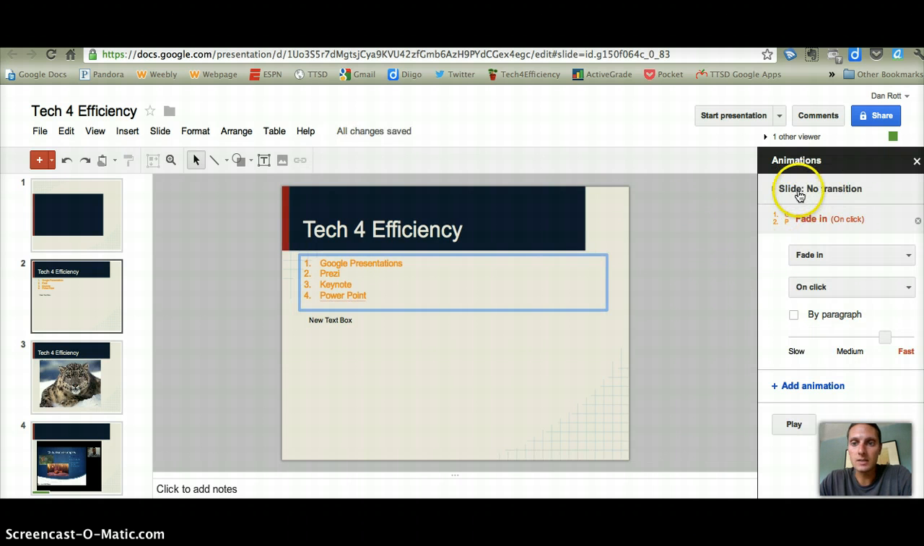And I've got some different options. I can have the slide something. Right now it has no transition. This particular text box, I can have it fade in on the click, or after the previous, or with previous. I'm going to leave it as on click, and I can change the speed.